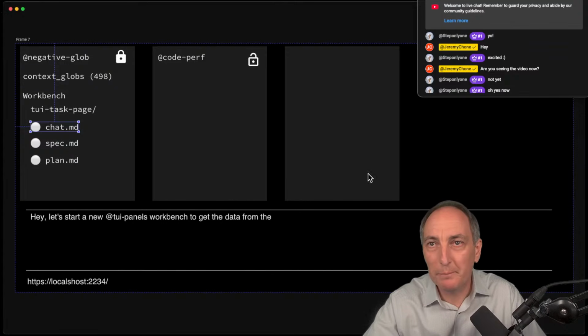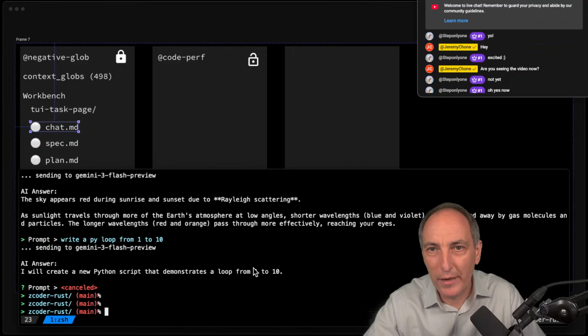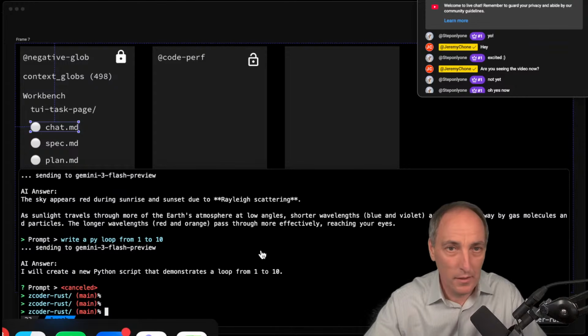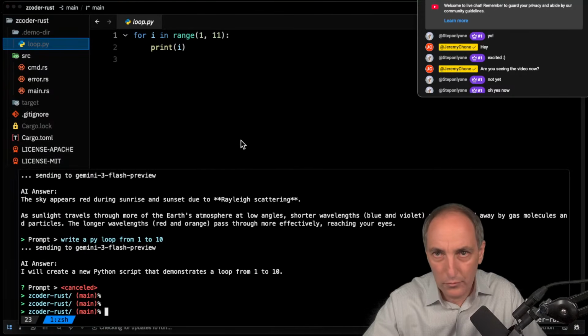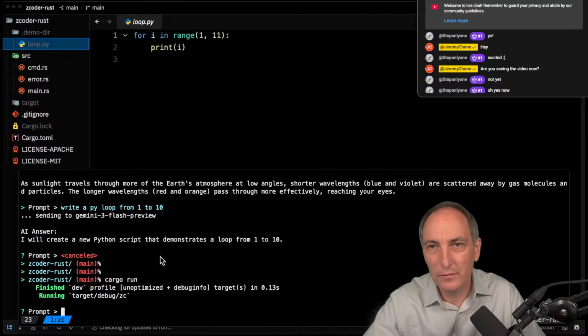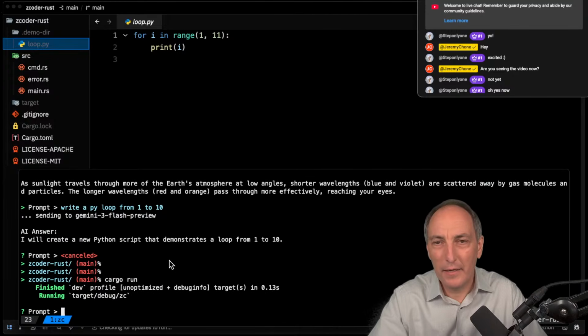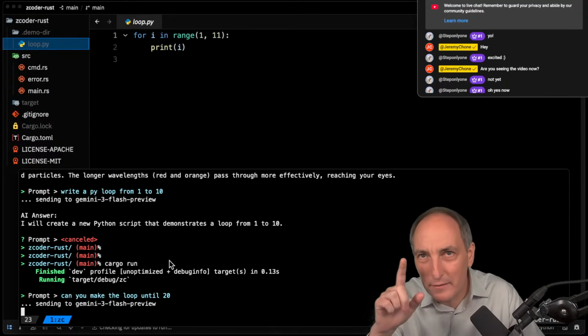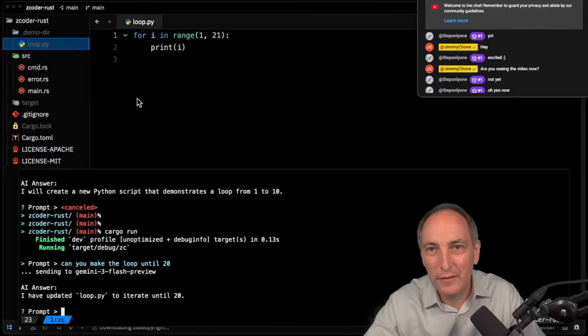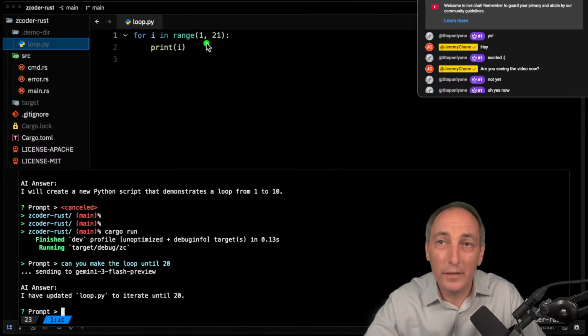Okay, so now let's see that we have this. We have the code of Rust. We're going to go back to our Z over there. And if I wanted to show off, I could do something like that. I'm going to say, can you make the loop until 20? So I think in the 50 lines of code that we have, boom, 20. Yeah, it's pretty fast because I'm using Flash.